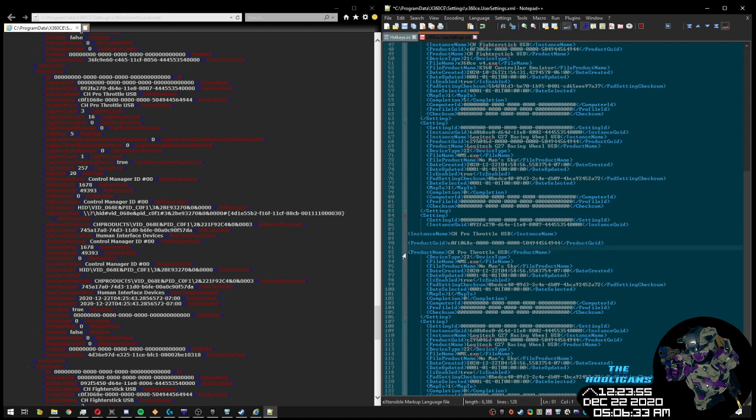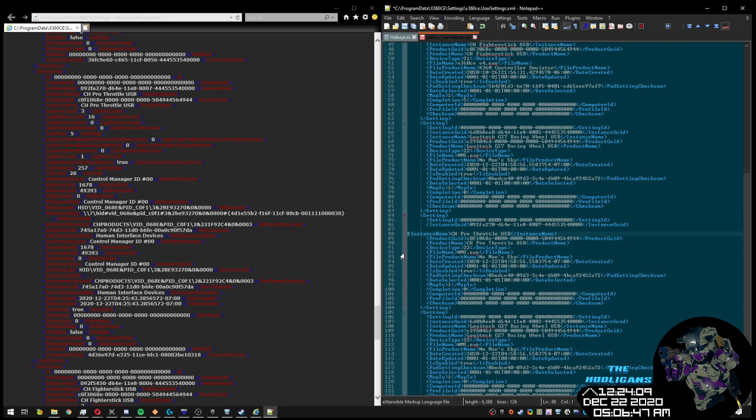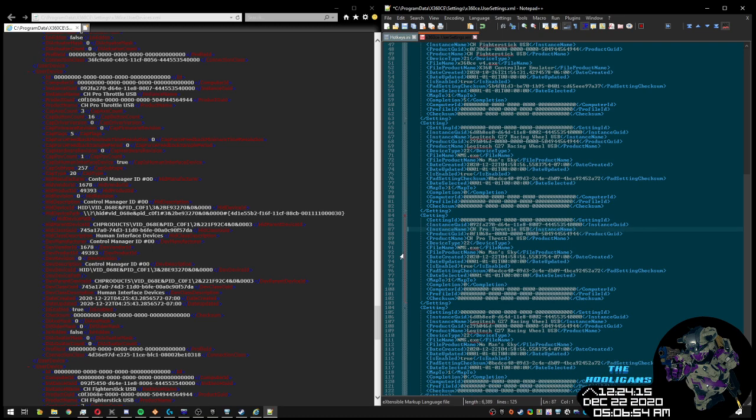Now, I am anal about my formatting, so I am going to fix the formatting on this page so that it's not screwed up. I need to really learn my Stream Deck home keys because I have had issues there too. Home. Okay. That is my Pro Throttle added.